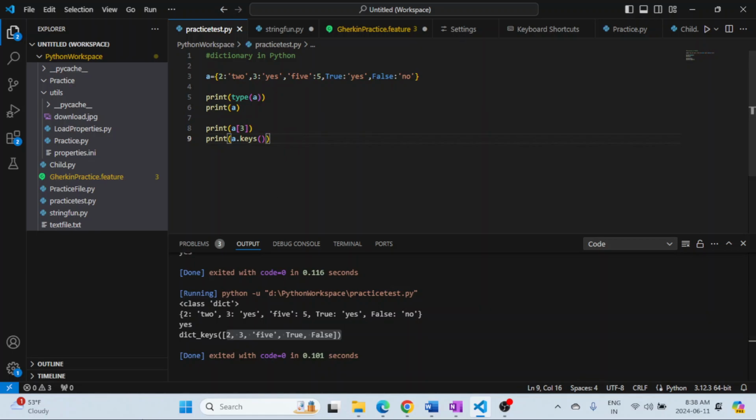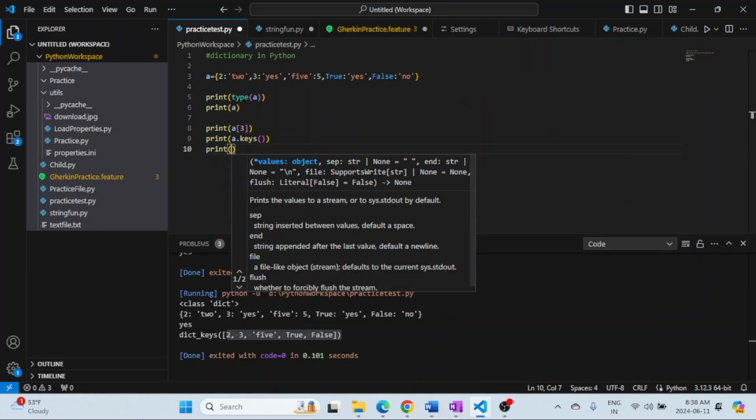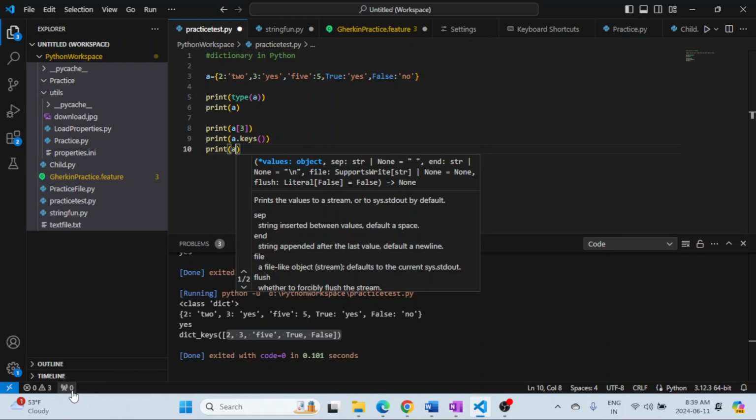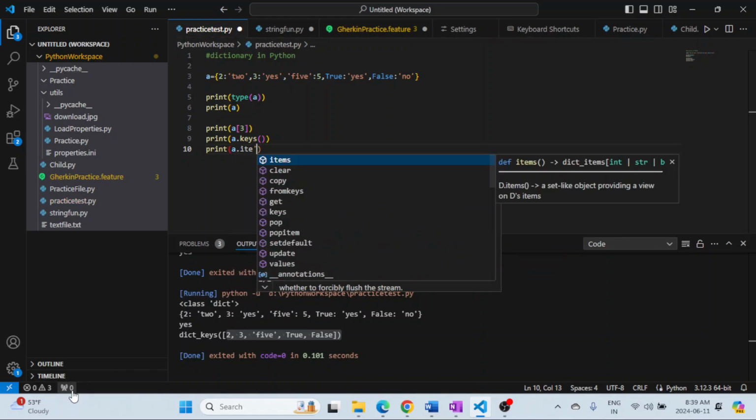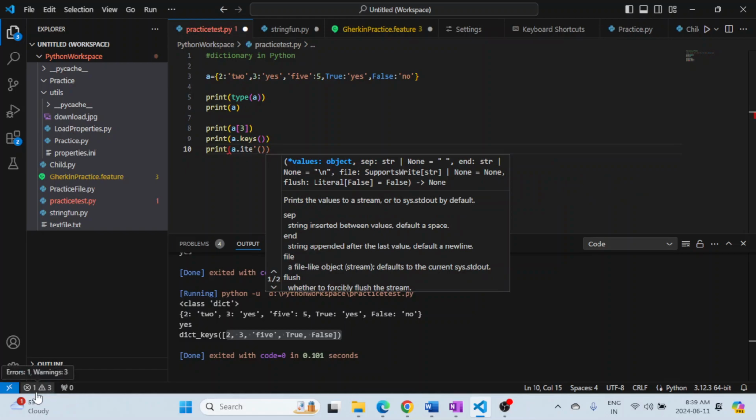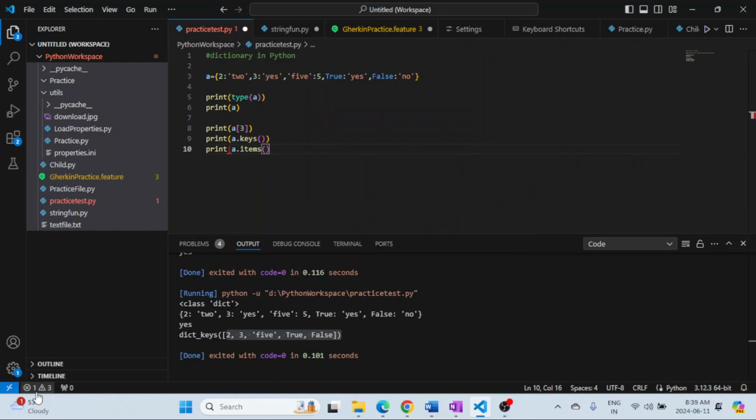Suppose I want to print all the values, not the key values but the corresponding value for that particular key. Suppose 2 is having the value as TWO2. I want to print that thing. It's the same thing. There is one method, items. I will print that items method over here. It will print me all the values like 2 yes, 5 yes. So this is how it will print.